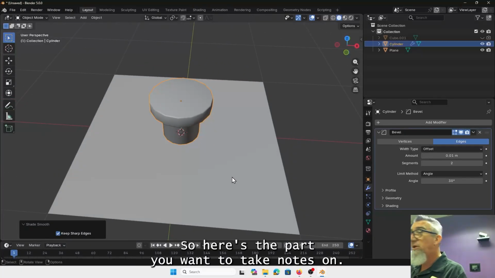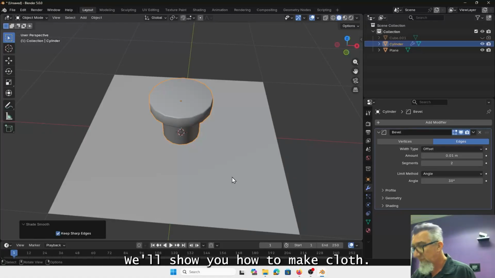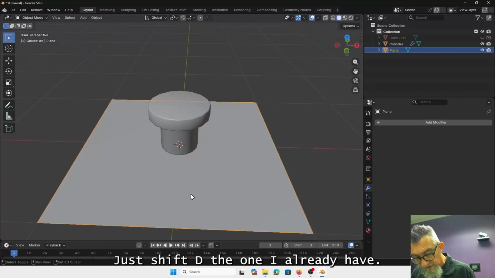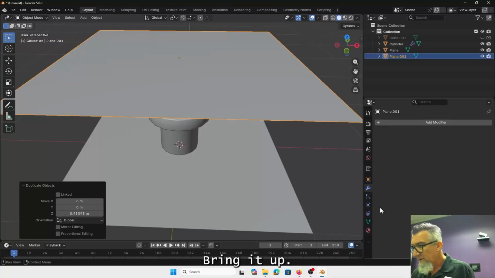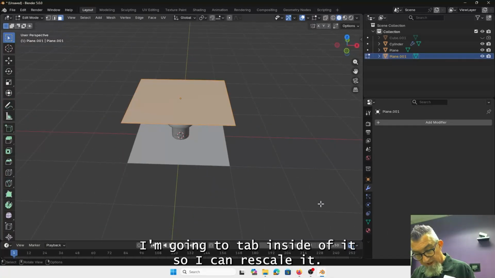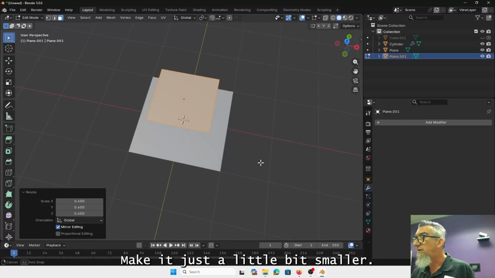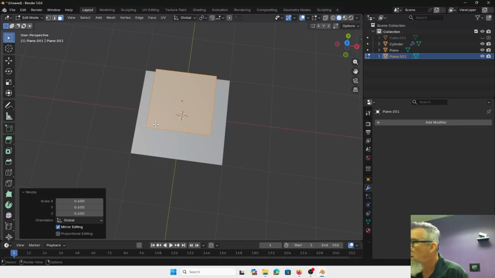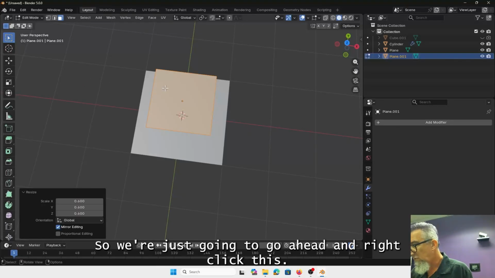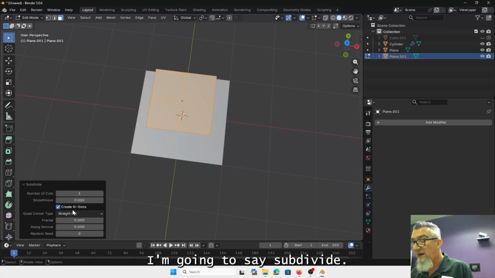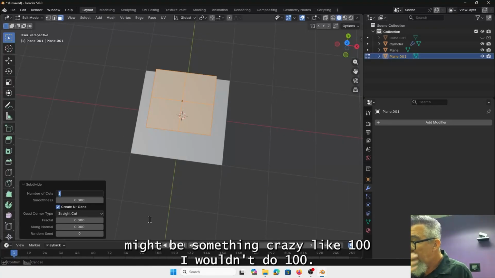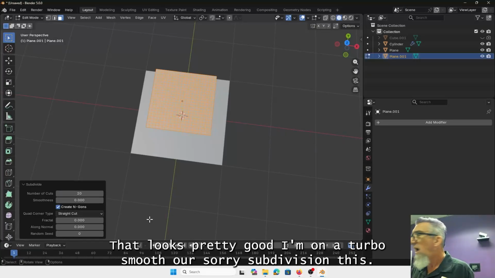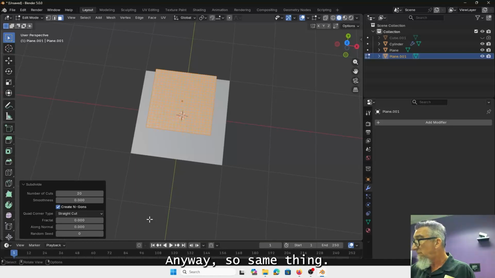All right. So here's the part you want to take notes on. We'll show you how to make cloth. We are going to start with another plane. So make it easy on myself. Just Shift D, the one I already have, bring it up. I'm going to tab inside of it so I can rescale it. Make it just a little bit smaller. Now, cloth. What does cloth do? Cloth is very bendy, is it not? Very, very bendy. We need lots of geometry for bendy. So we're just going to go ahead and right-click this. I'm going to say subdivide. And your first inclination might be something crazy like 100. I wouldn't do 100. Let's start with 20. See what that looks like. That looks pretty good. I'm going to turbo smooth, or subdivision this anyway. So same thing.